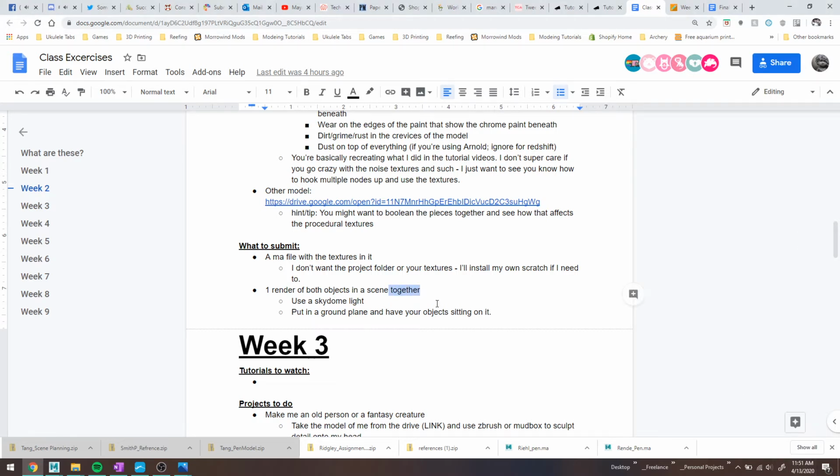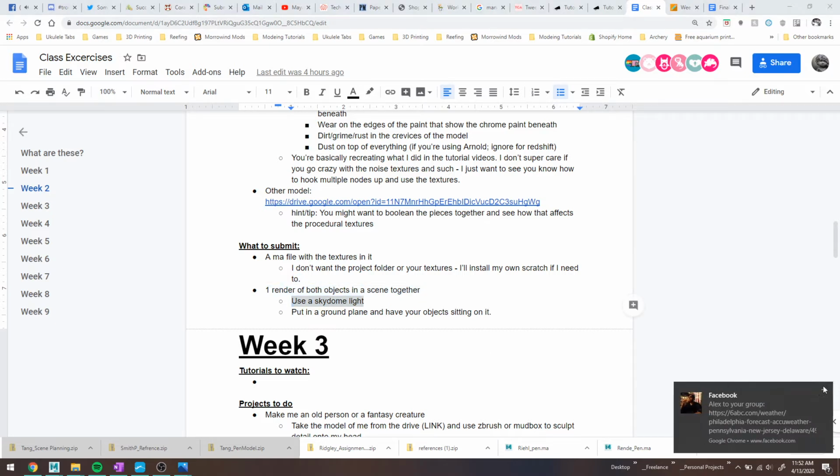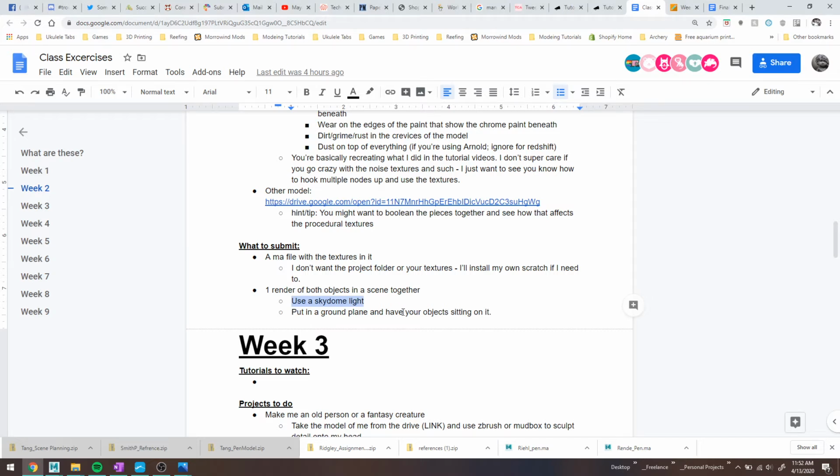Goody, tornado time. And then just throw in one render of both of the objects in the scene together, pretty much like what I was doing for the demo. Use a skydome light. If you're in Redshift, go in and throw in an HDRI into a skydome light. I'm sorry, this should say use a skydome light with HDRI for Redshift and a physical sky for Arnold.